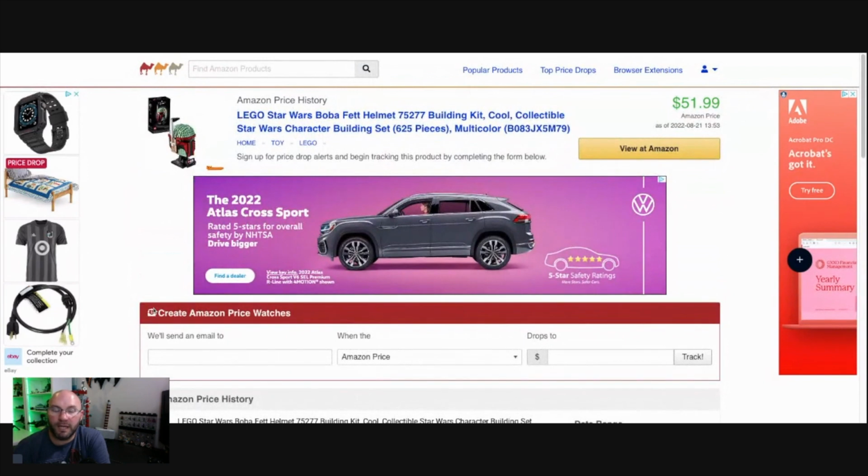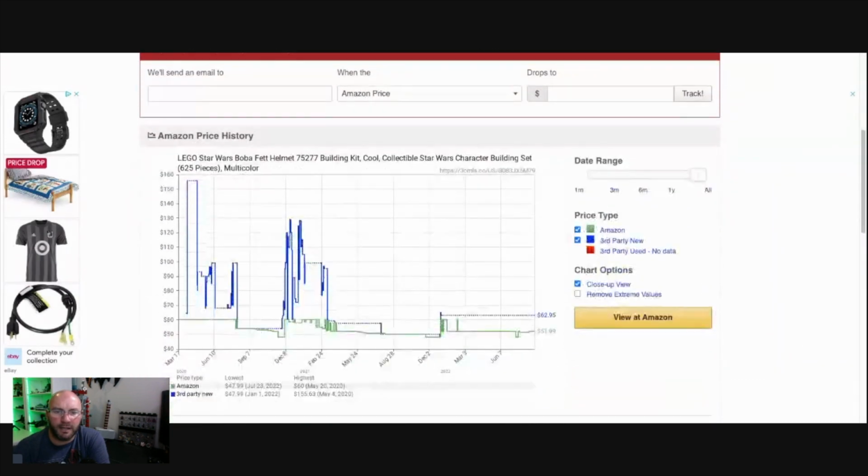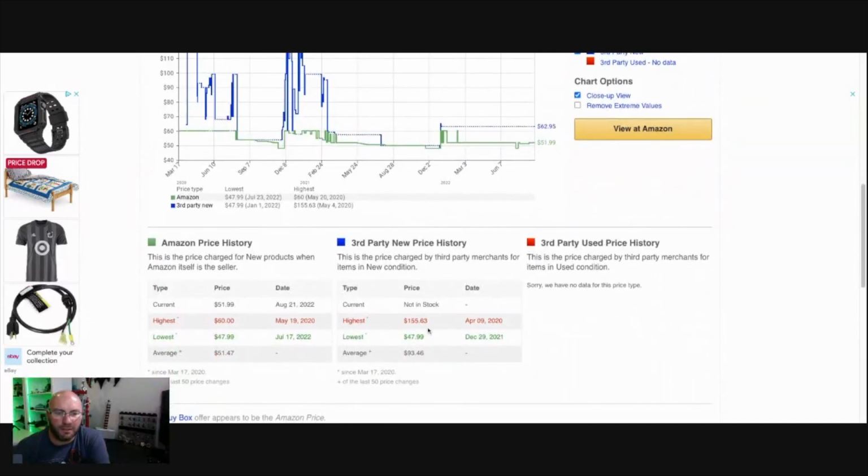So here, just to give you a little data, you can get it for $52 right now, and full retail is $60. Many times you've been able to get it for about $48, and then if you're stacking any discounts. But I just want to show you some numbers. It's sold as high as about $155 before. It's averaging about $93 throughout its life.